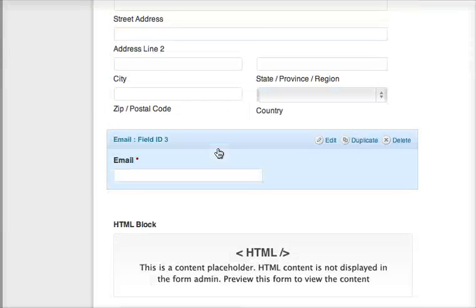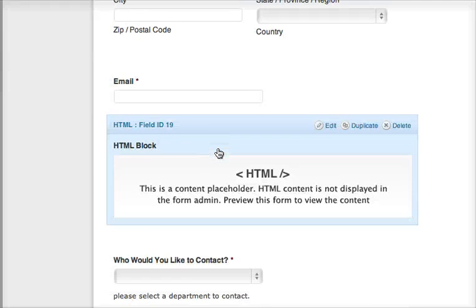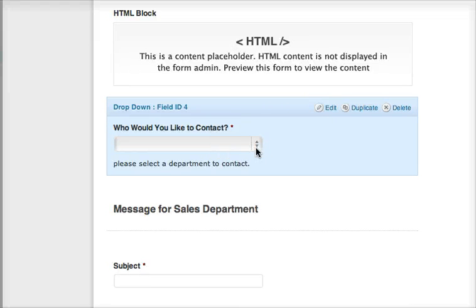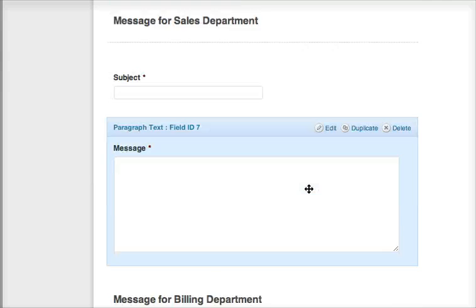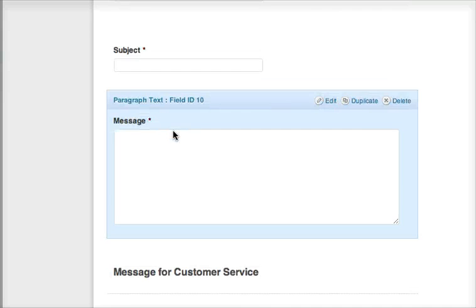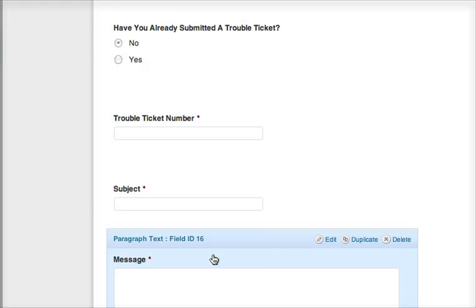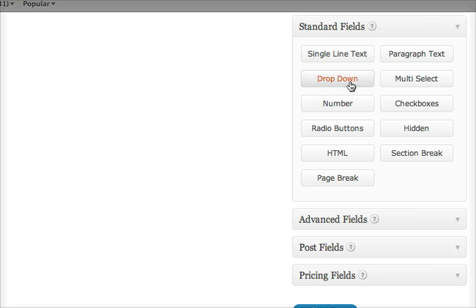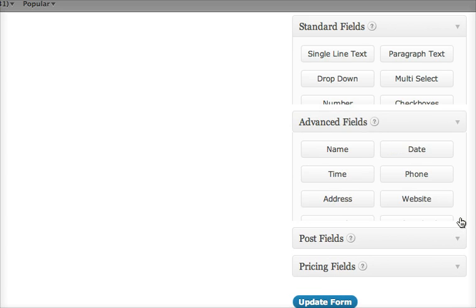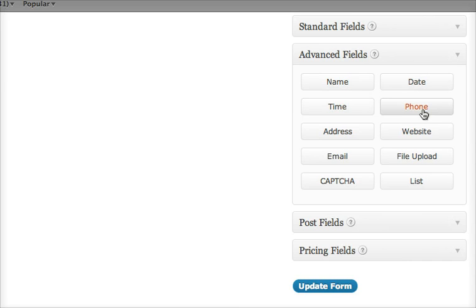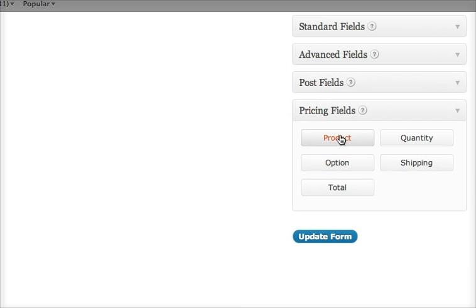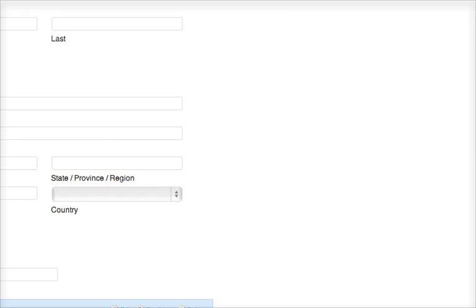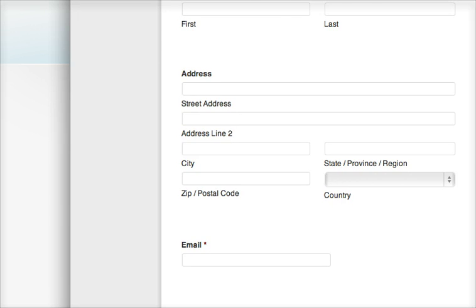So you put in your name, your address, email, and all this will show up on your blog. So you've got HTML. Who would you like to contact? Messages, billing department, account number. And your trouble ticket over here. So what you've got over here are these fields. So you've got the single field, the drop down, radio buttons, HTML. Let's have a look at that. This will all be in the side of the blog. So you've got name, date, time, phone number. And then you can bill them as well. Okay, so that is the Gravity Form, and I hope this helped, okay?